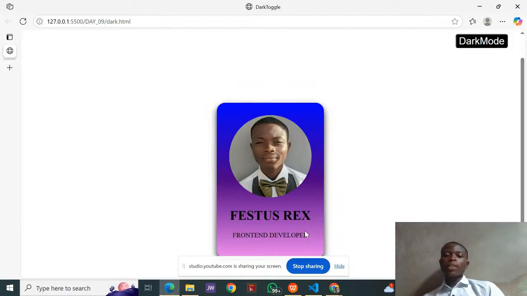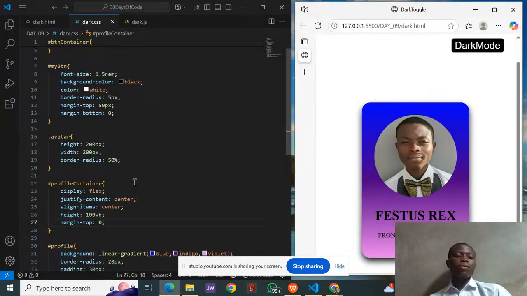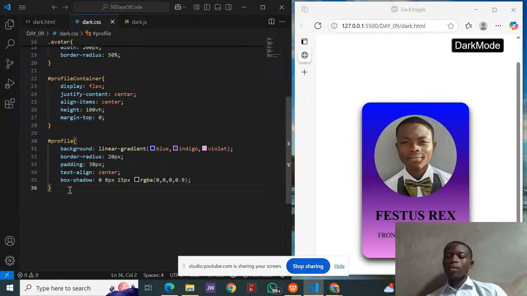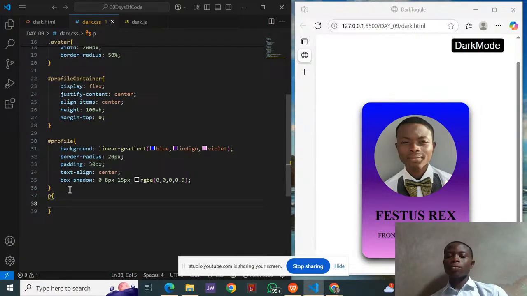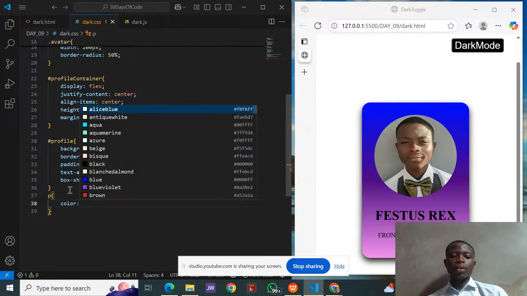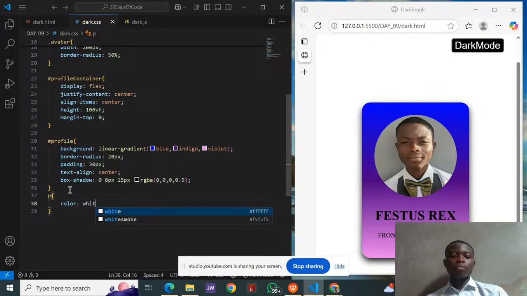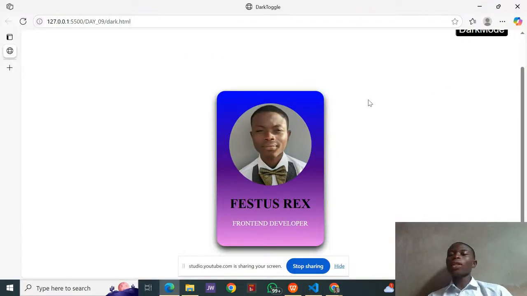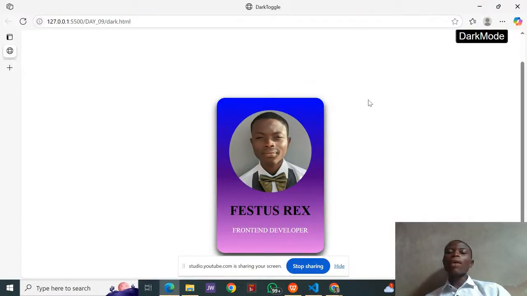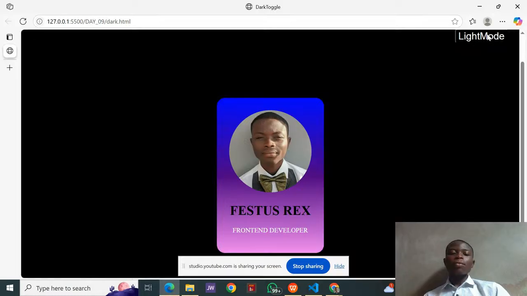Okay, I want to change the coloration of this profession, this paragraph. I want to change it to white, so we'll see what that looks like. So that'll be for the p. Let me change the color to white. Okay, I think that looks more stylish. Good. So whenever I click on the dark mode button, we get this.